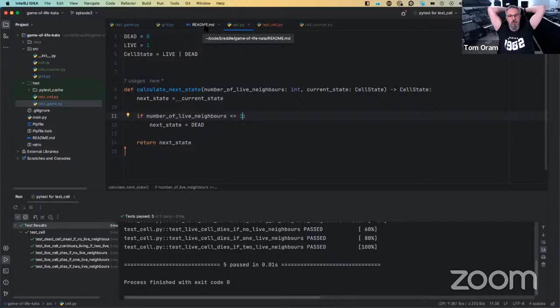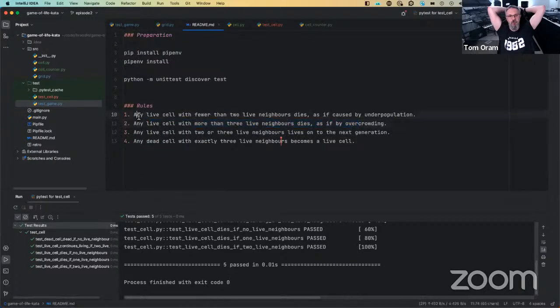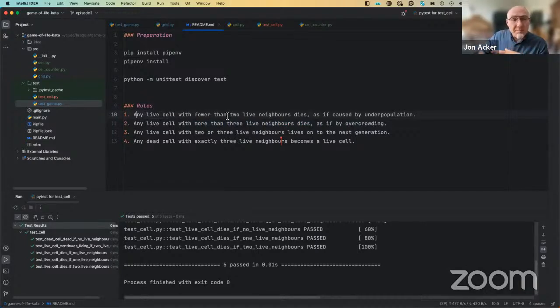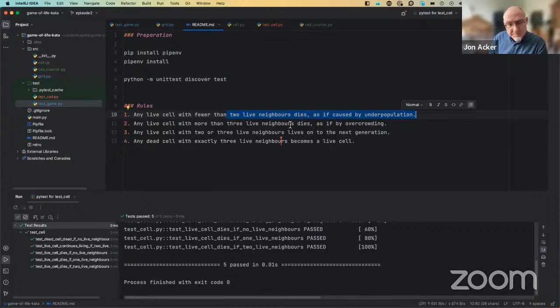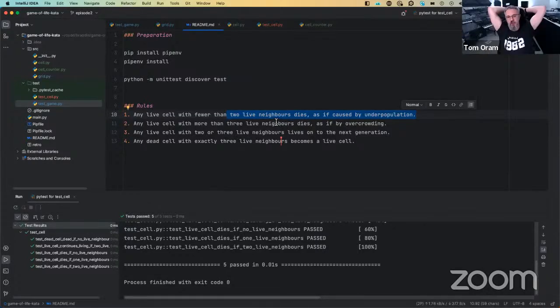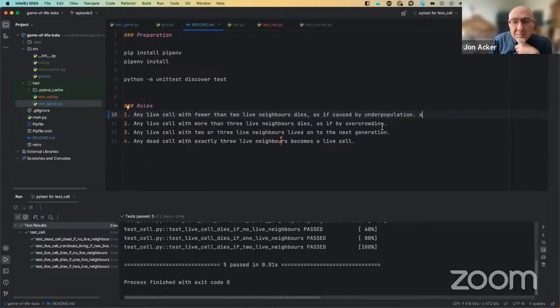So hang on, which rules have we covered? We've completely covered the first rule, right? Any live cell with fewer than 2 dies. At the point that I'd say that's covered, we're not going to do this, but that is the point where I'd go, okay, let's convert that into a property. And then we'd have that thing set in stone. But let's keep going with the TDD. So any cell with 3 or more live neighbors dies, or we go with the coming to life. Should we do the coming to life one? Yeah, do it.